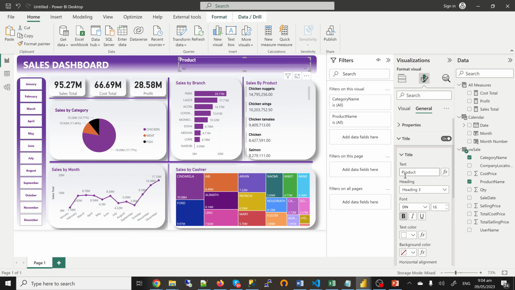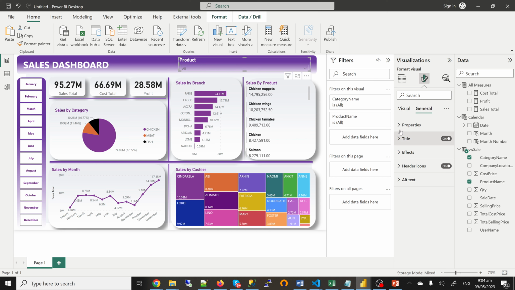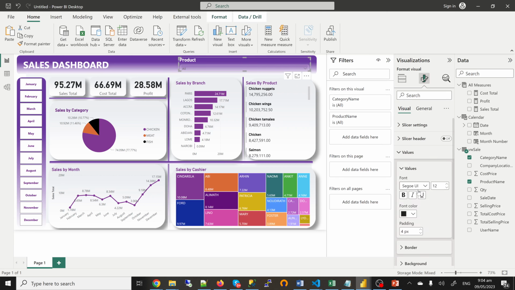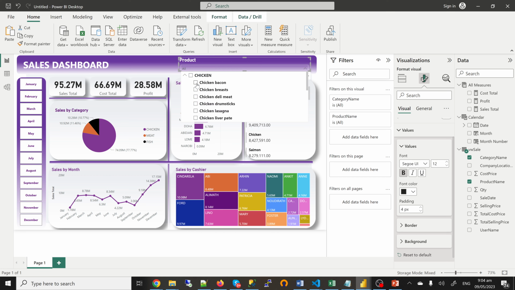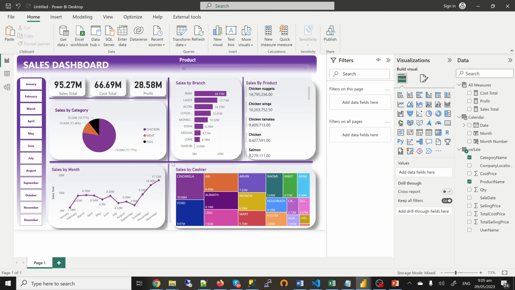Okay, and then the values in there can make them bold. Let me see if I select how it comes. Okay, we make them bold. You click here and you have all the items under chicken. So when you select chicken bacon, you should be able to see everything about that product. If you select chicken breast, you see that one as well. Okay, so I think this is okay. You can make it better.